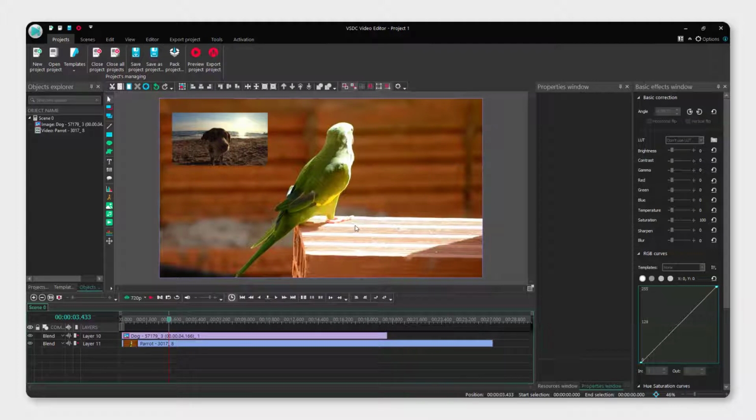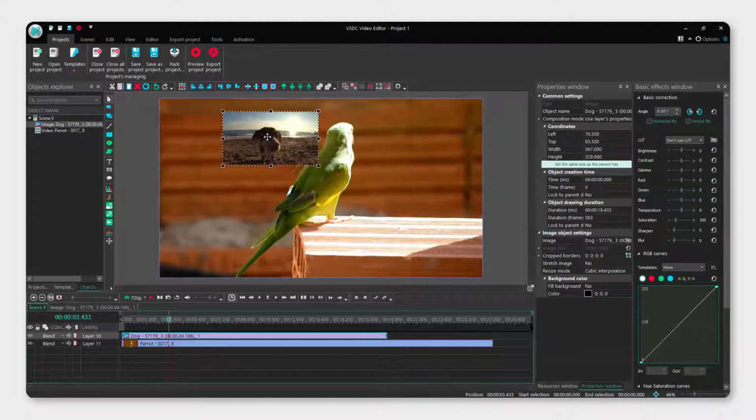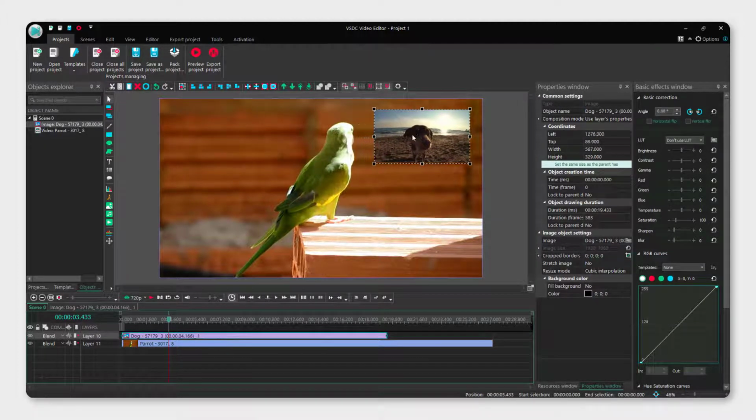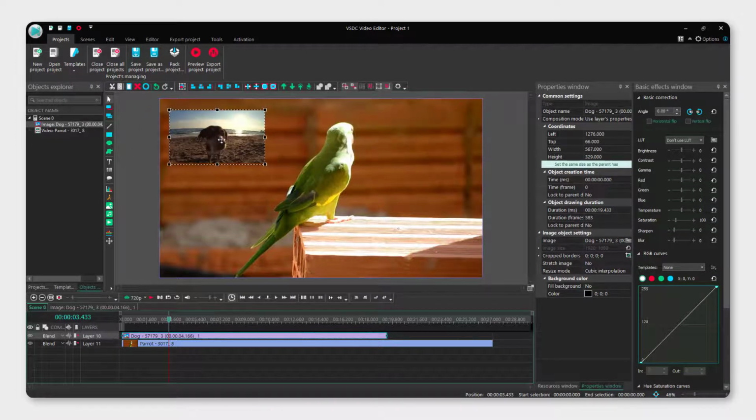It's a fairly simple process, and we want to move this image to this corner, from here to here. Okay, let's do it.